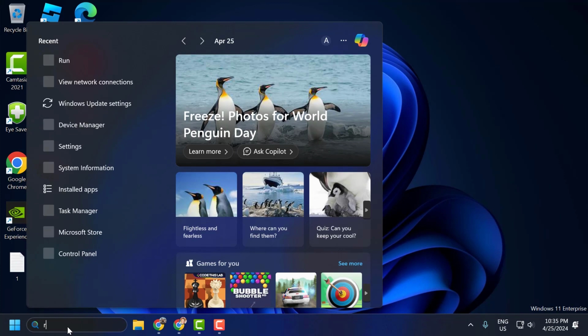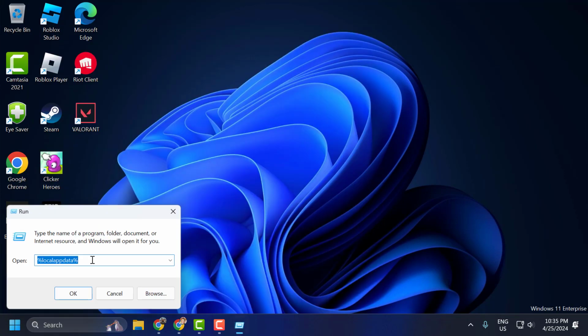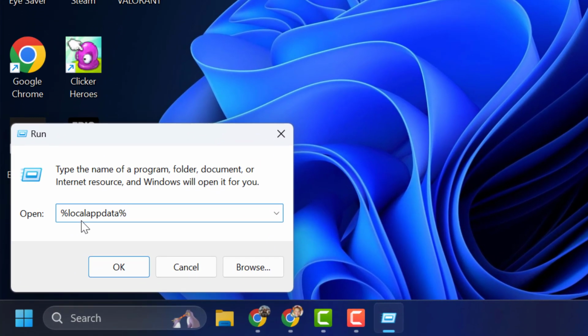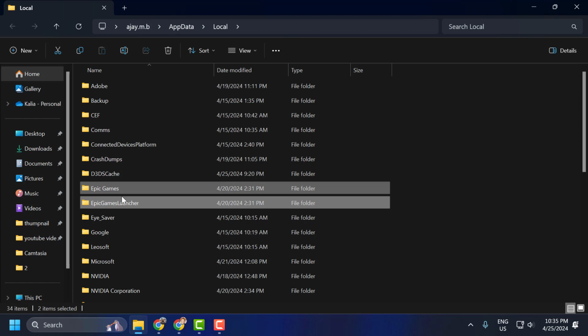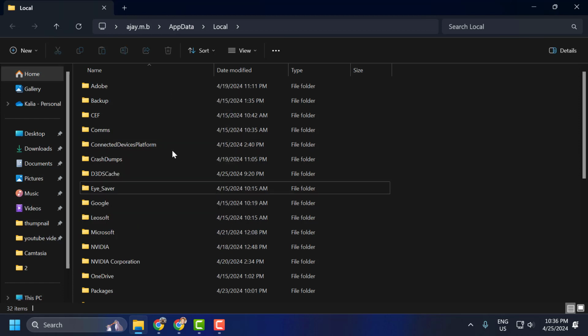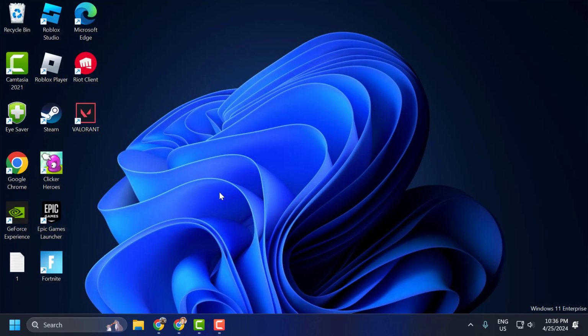Go to search menu and type run. In run window you just need to type percent local app data percent again. Click on OK. In here you need to delete the Epic Games related folders. In my case Epic Games and Epic Games launcher. Select both of them, right click on them and select delete. After deleting it you can check if the problem solved or not.